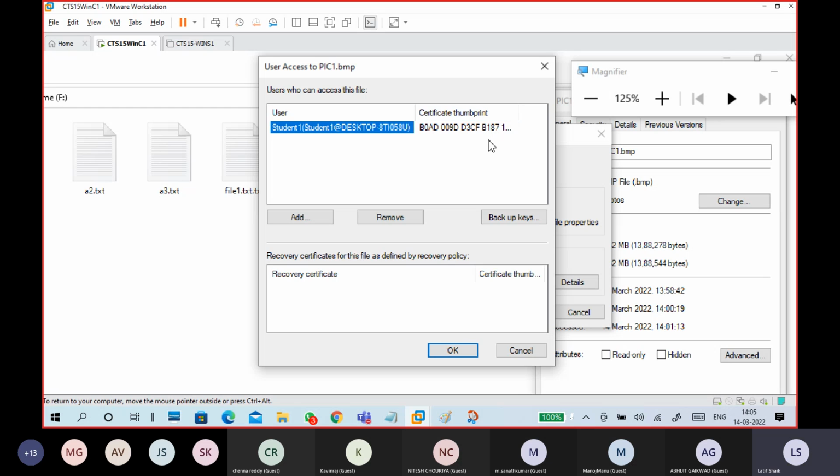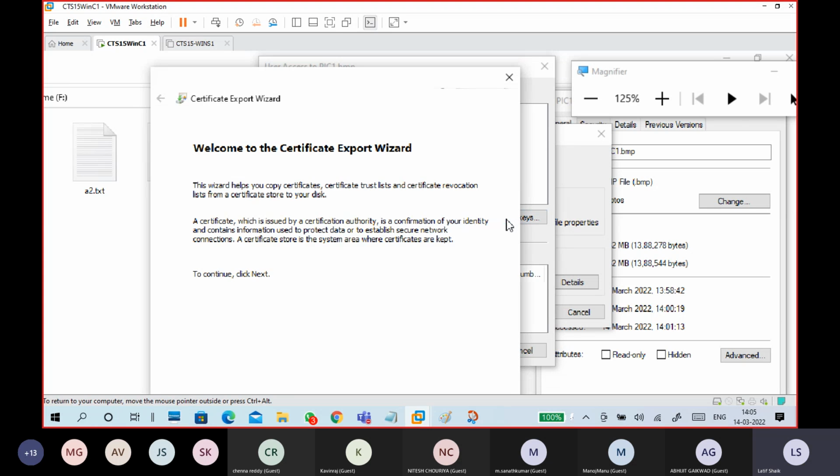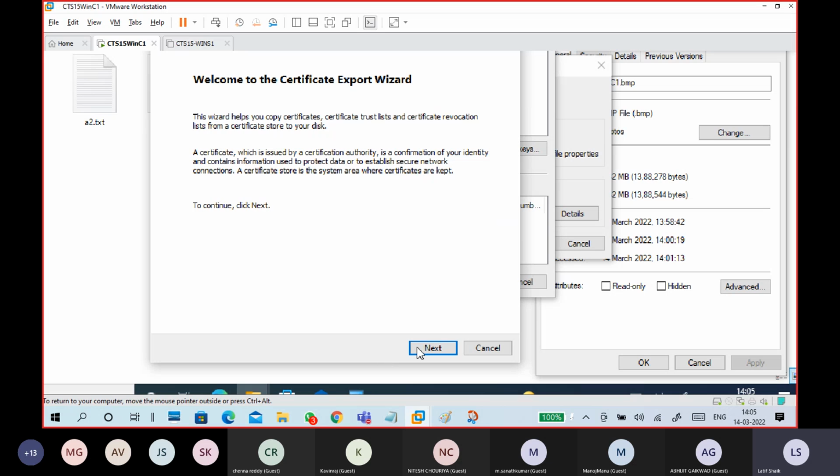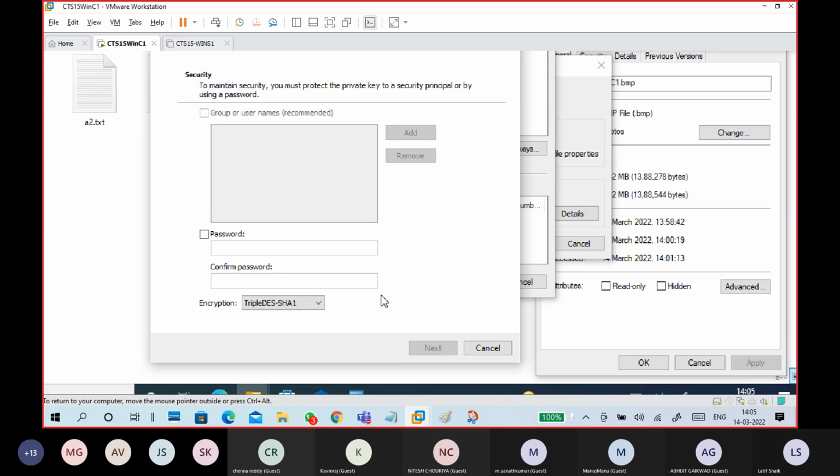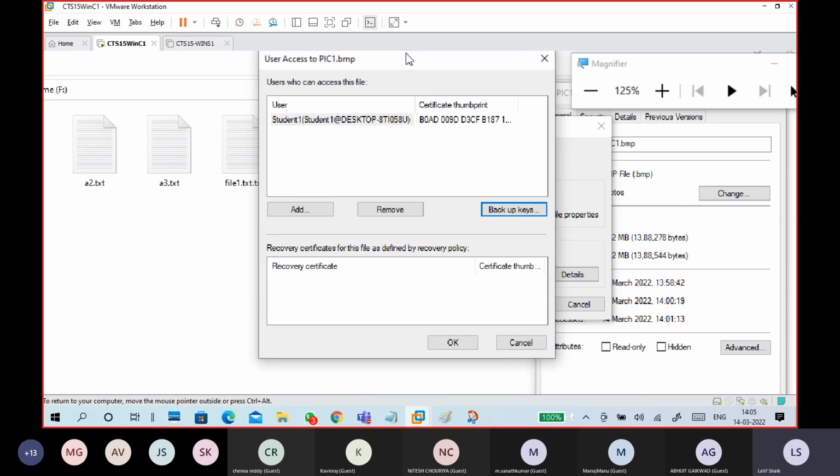Okay, thumbprint. For every certificate, there is a specific thumbprint. If the thumbprint matches, then only you can open it. Backup keys. See, the wizard has started. Same thing. You have to give the password. Next, finish. And save the certificate somewhere.